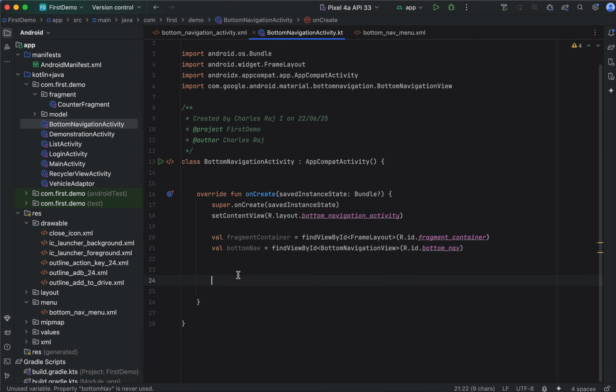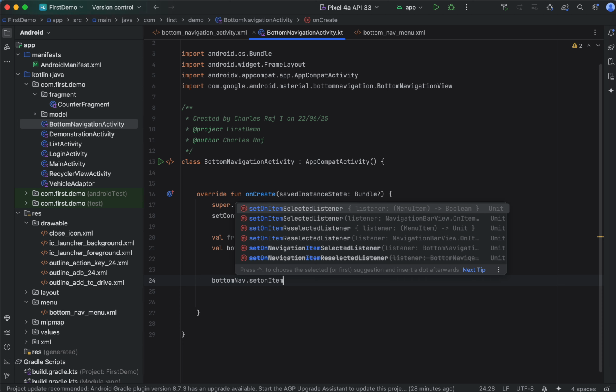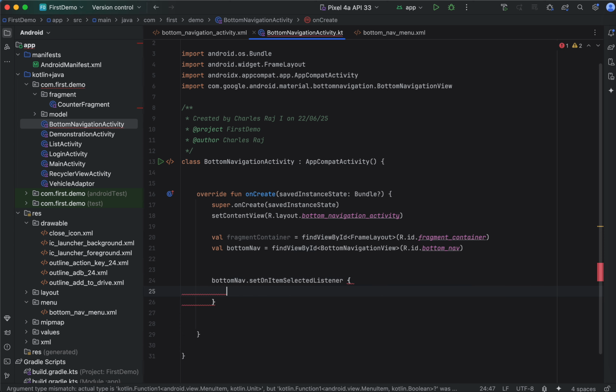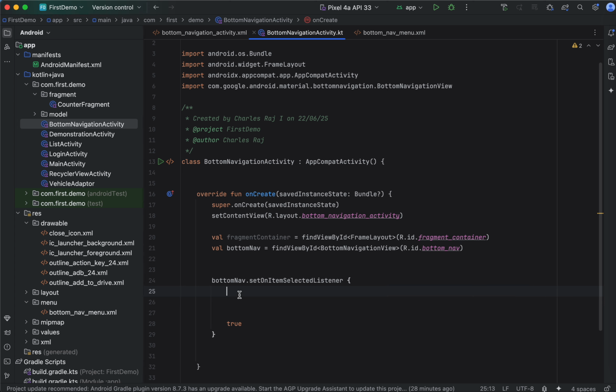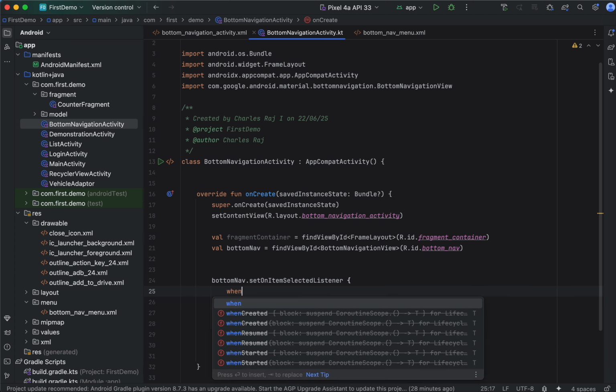For that we are going to use bottom navigation dot set on item selected listener. Once you have it, this listener will have a parameter, and you need to return true or false. You can return true mostly.